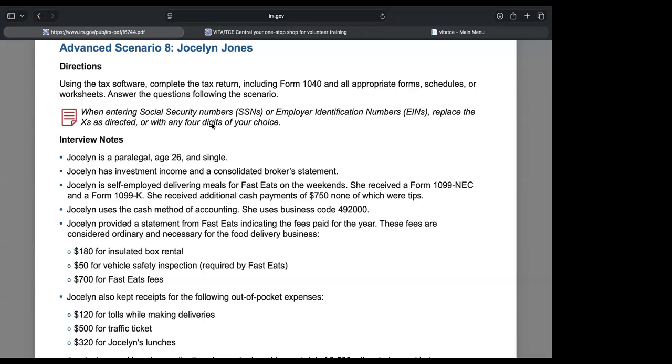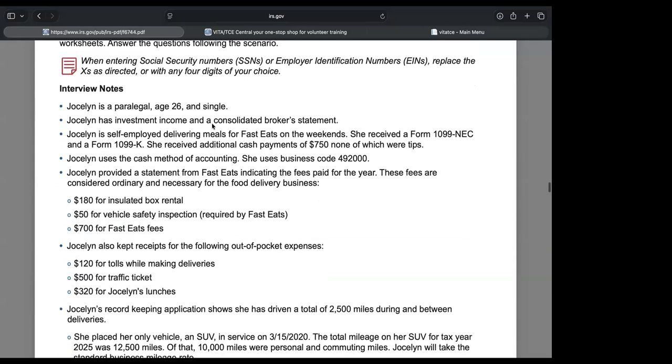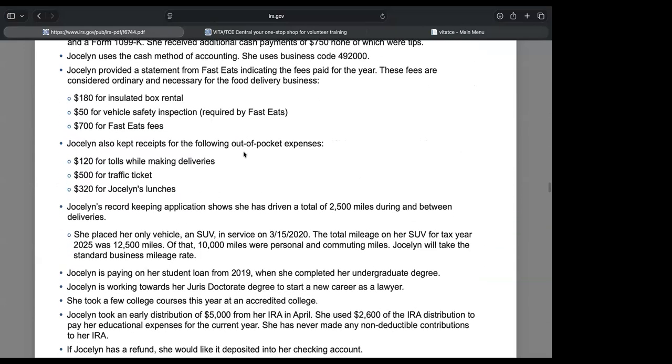These fees are considered ordinary and necessary for the food delivery business. She had fees for an insulated box, vehicle safety inspection, and Fast Eats fees. Because those fees are necessary for her food delivery business, she can claim those expenses. But she also had receipts for out-of-pocket expenses that she paid. She paid $120 for tolls, $500 for traffic tickets, and $320 for her lunches. Would any of that be included in her expenses?